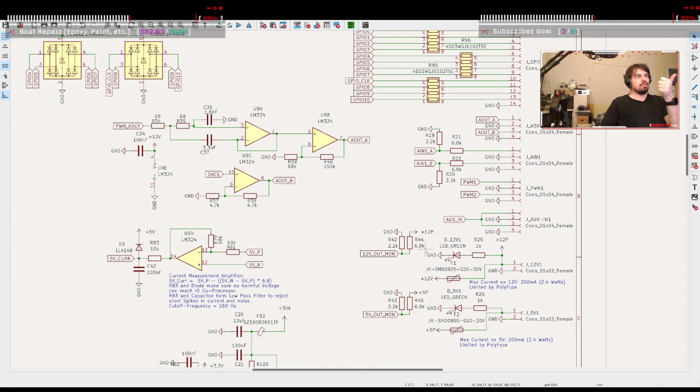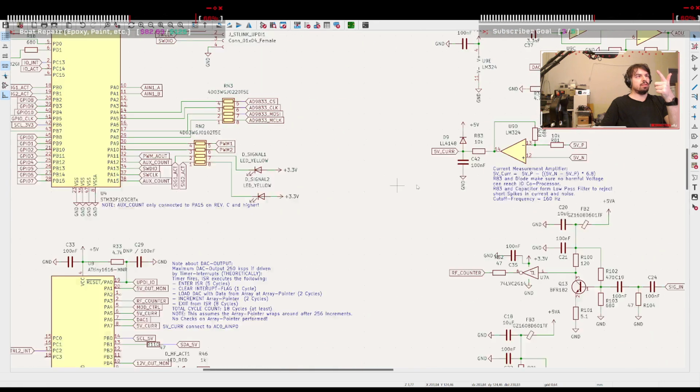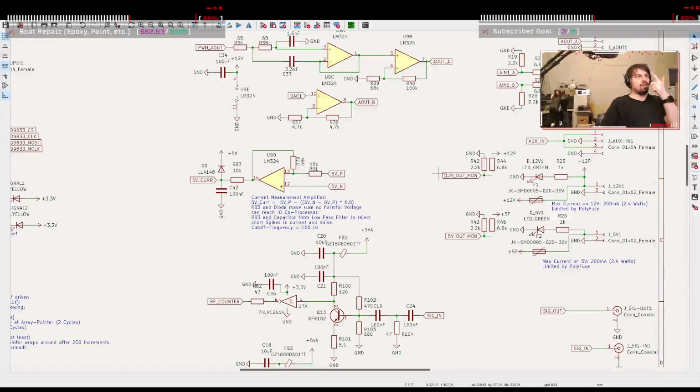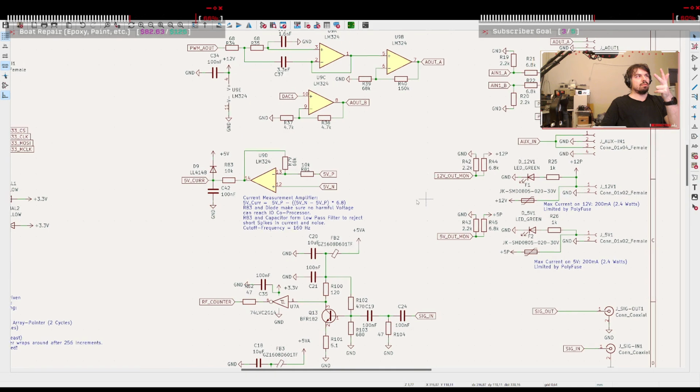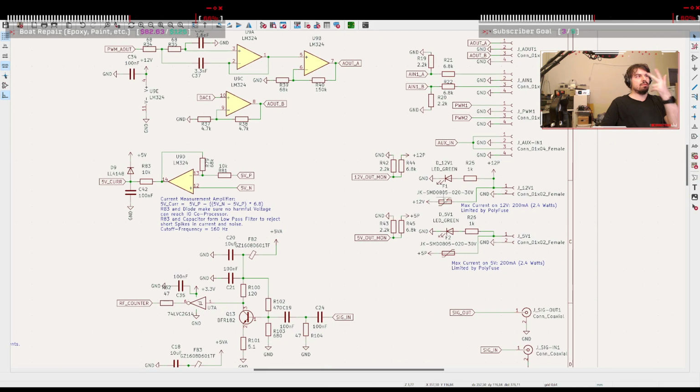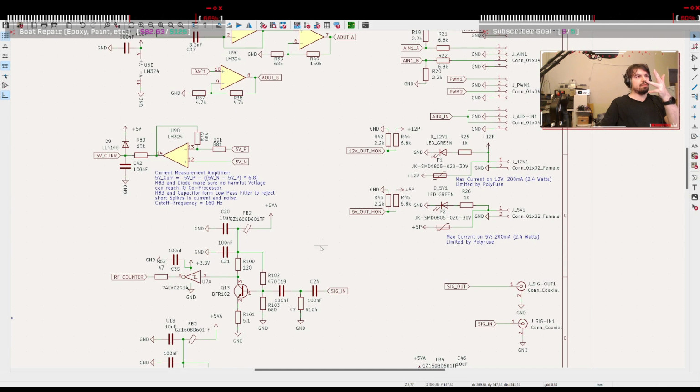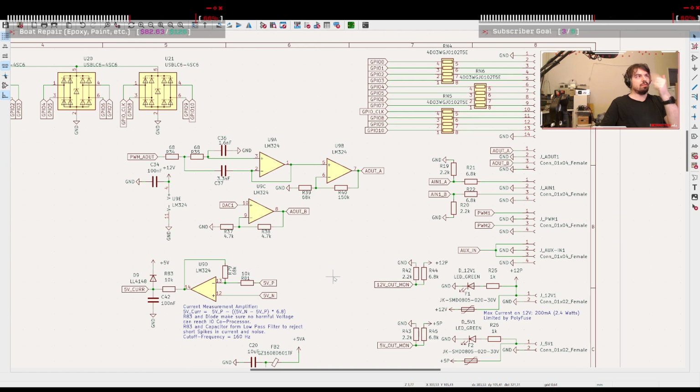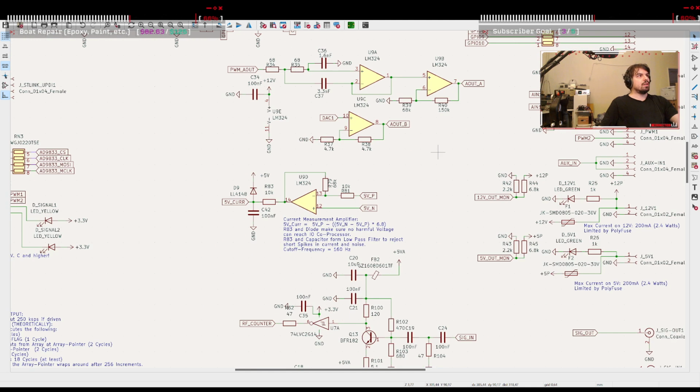Analog, PWM, aux, HF, GPIO. Okay. So let's go to programming.